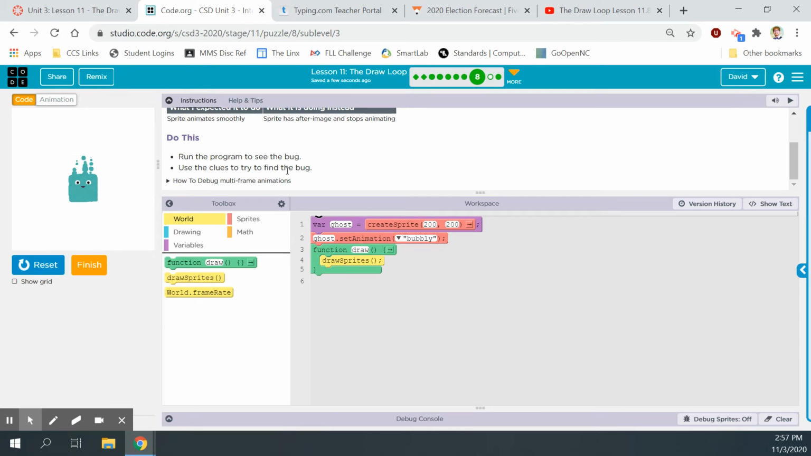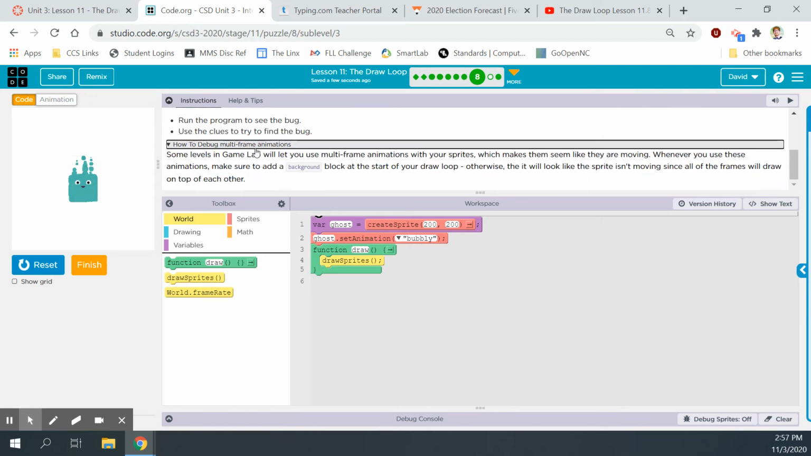All right. Use the clues to find the bug. All right, so we've got our sprite being set up here outside the draw loop, which is where we want it to be. And then inside the draw loop, draw sprites. What else needs to be in there? Let's find a clue. Blue's clues.